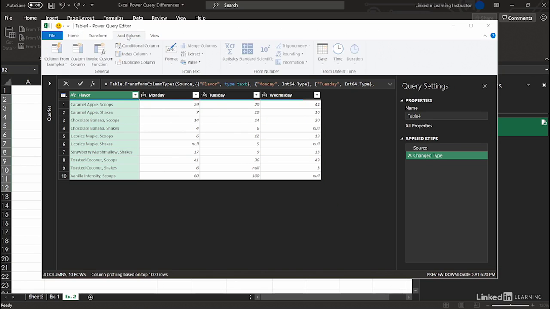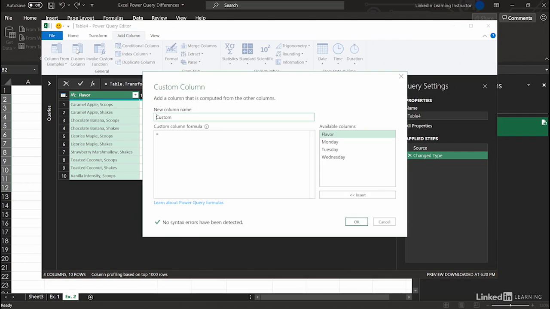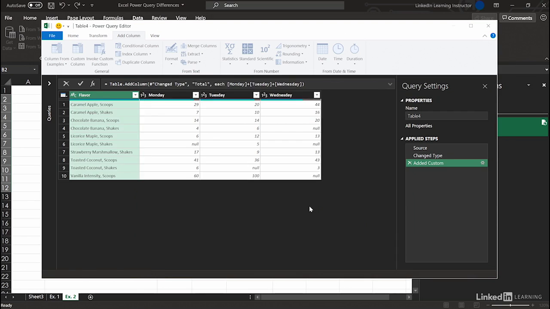I'm going to add a column. In this case, I've got to add a custom column in order to write a formula. Custom column. Now I'm going to go here, call this Total. Now here is how we get this summed. I'm going to double click Monday plus Tuesday plus Wednesday, and then OK.